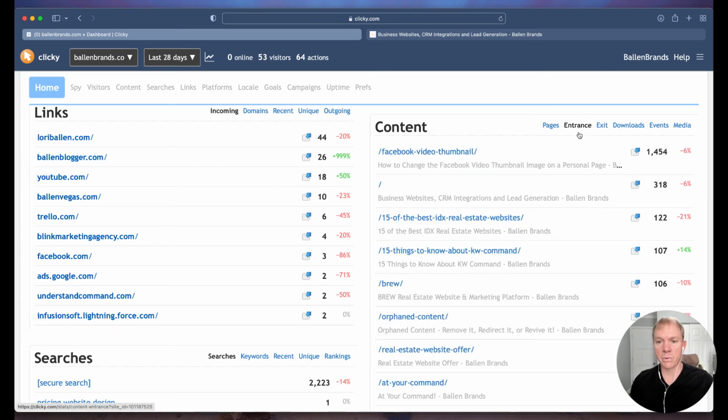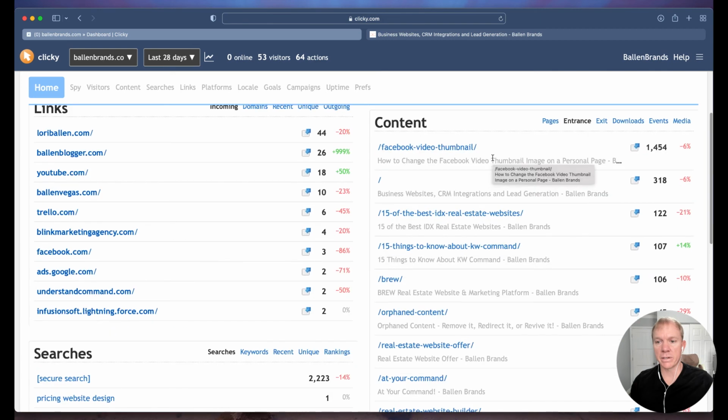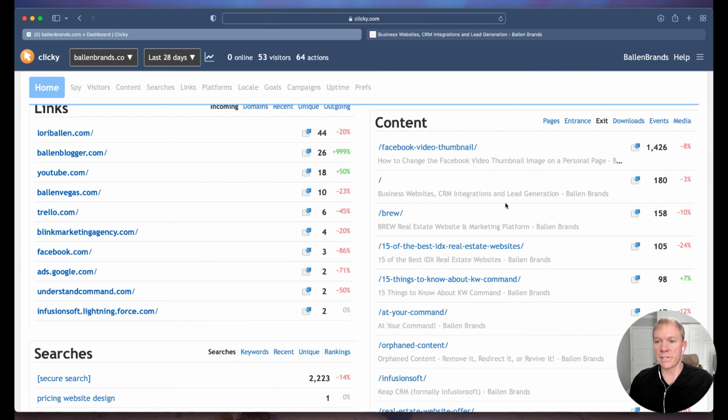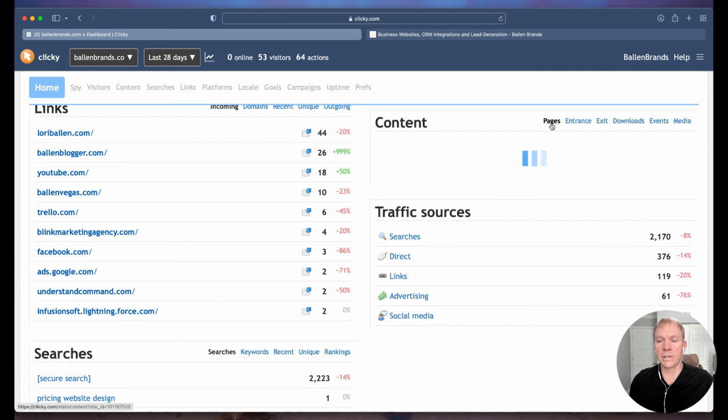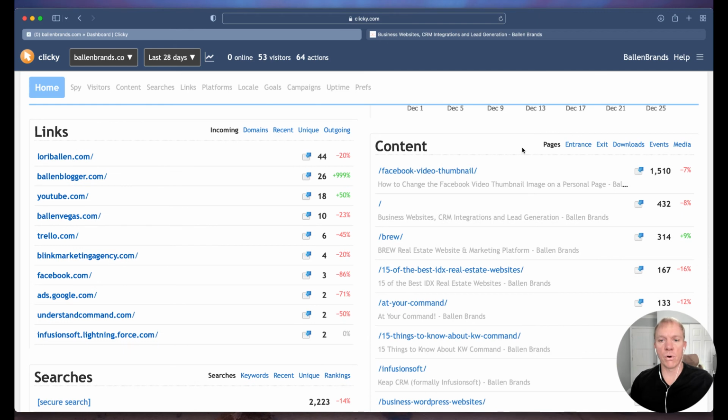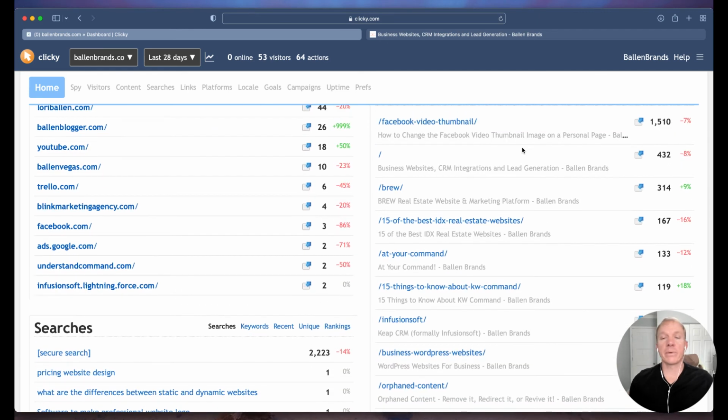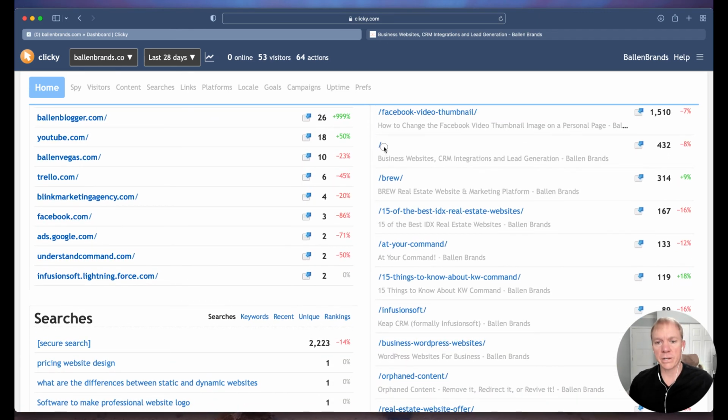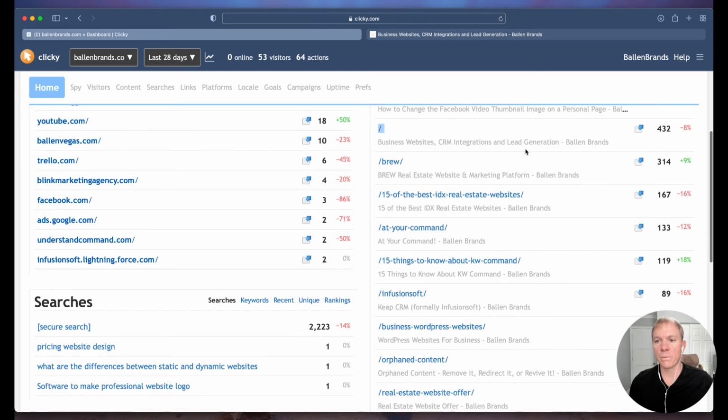Under entrance is where they landed, so it's the page they came in on. Exit would be the page they left from, right? They looked at that page and then they left. What downloads they did and media and so forth. But in this case, pages is just a general overview that shows you where everybody's going, right? So here, that little slash just means your homepage. So 432 direct visits to our homepage specifically.